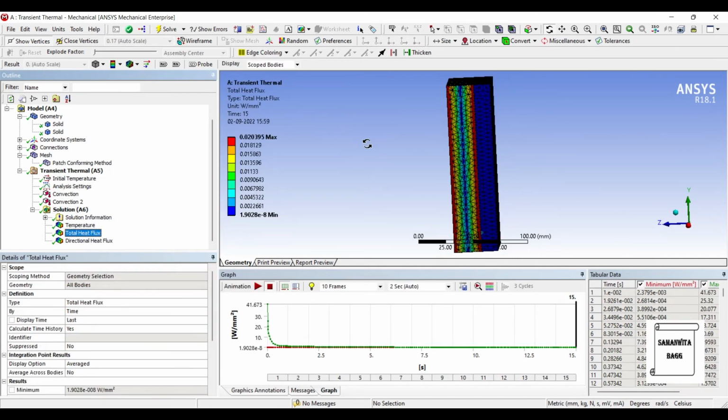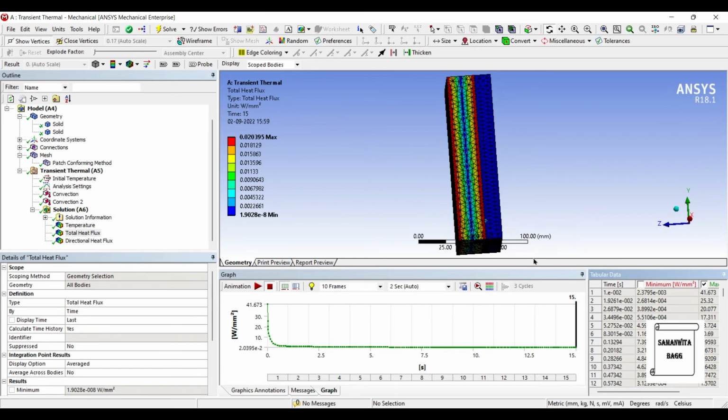Let's check the total heat flux. You can see here, it is varying with respect to time because it is a transient analysis that you are doing. With respect to time, you will see a variation of the total heat flux over the body. There are various iterations, 251 iterations formed over here. And with those points, you can see this kind of a graph.